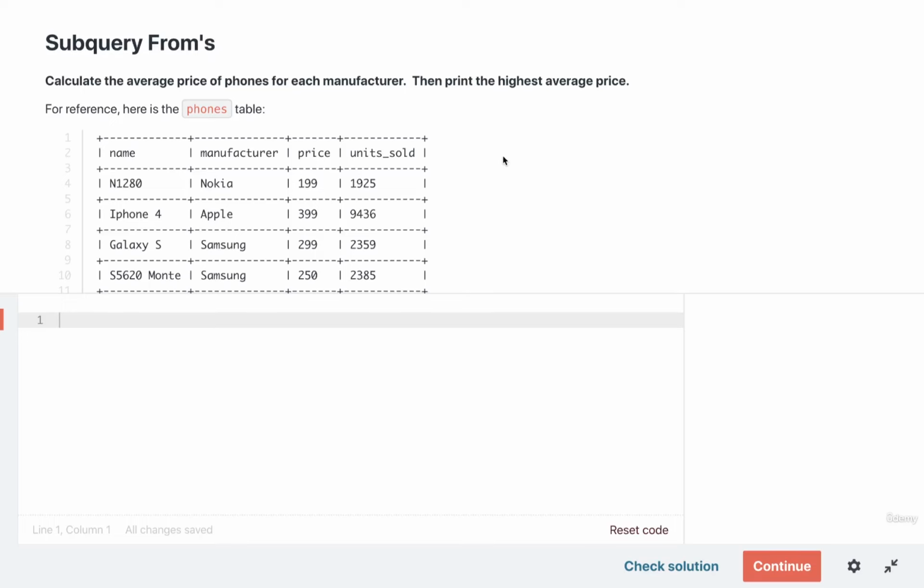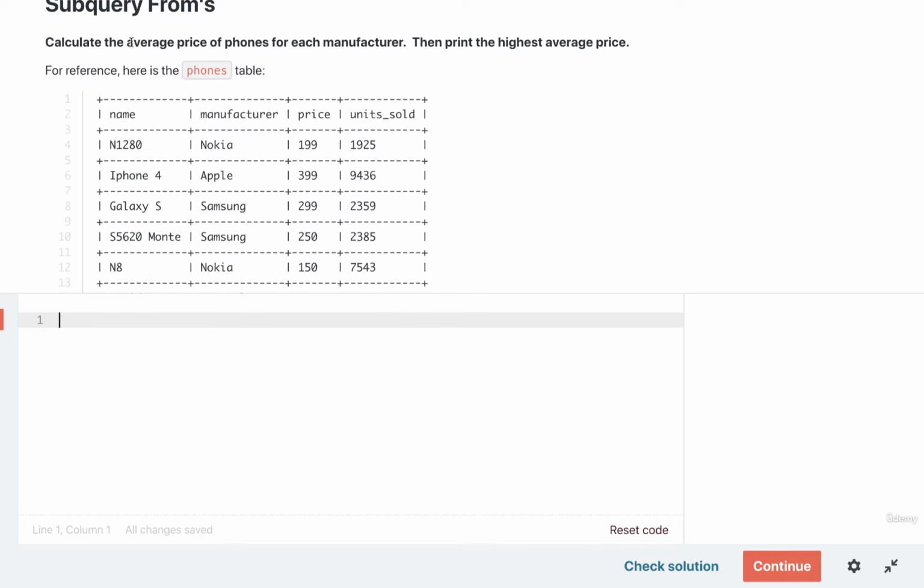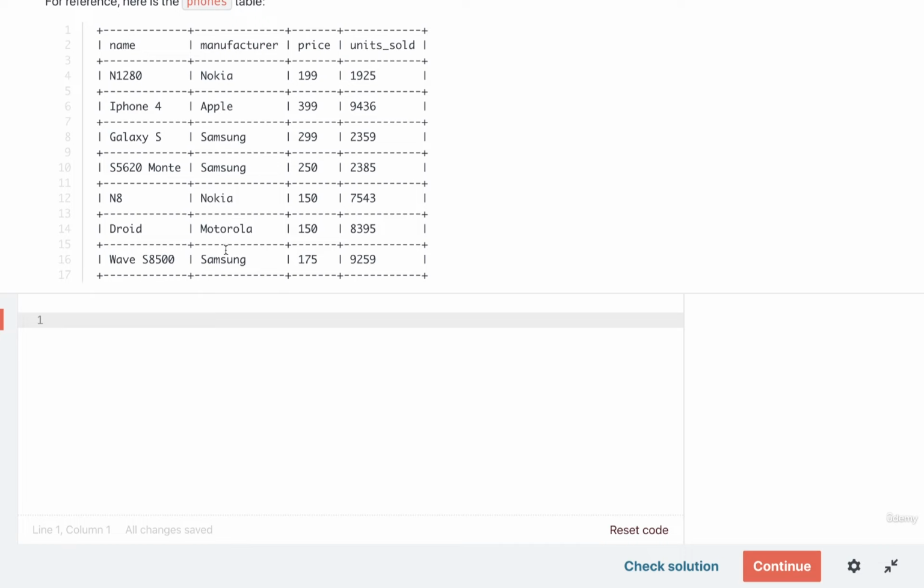Time for a quick exercise. So the goal here is to calculate the average price of phones for each manufacturer. In other words, we should group by all the different manufacturers and then find the average price of phone for each one.